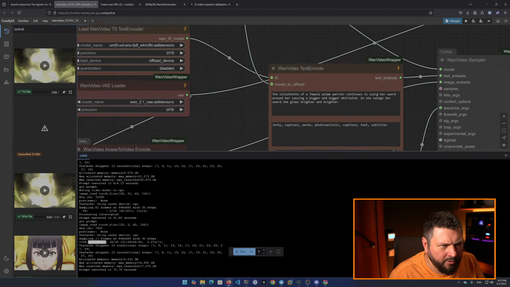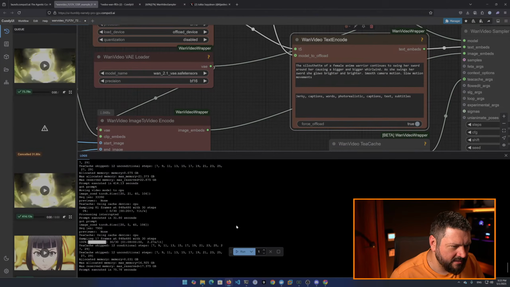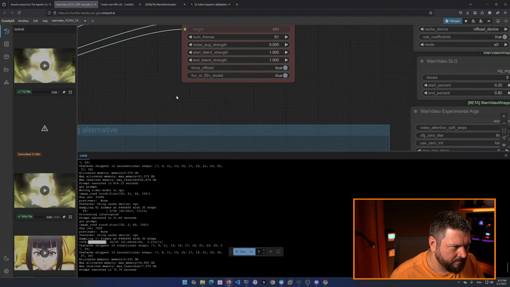Silhouette of an anime warrior. Female anime warrior continues to swing her sword around, causing a bigger and bigger whirlwind as she swings her sword. She glows brighter and brighter. Smooth camera motion. Let's do slow motion. Let's try that. Let's see if it's any good.